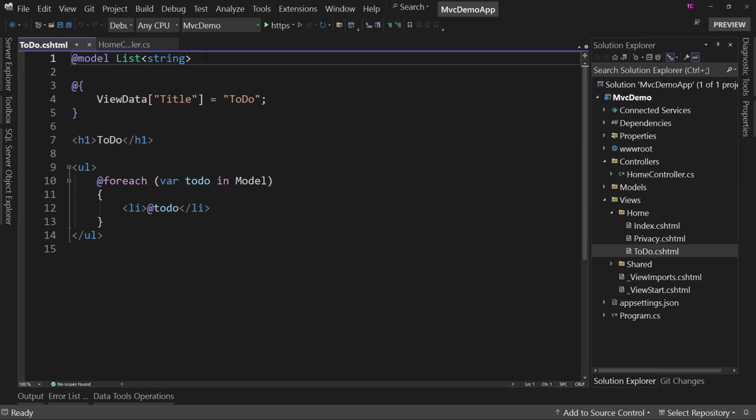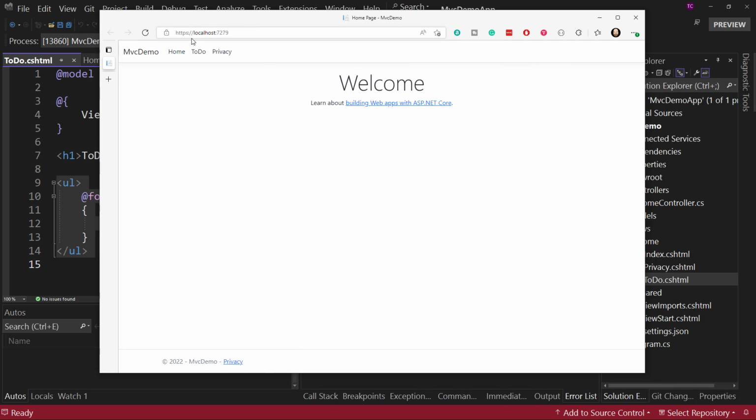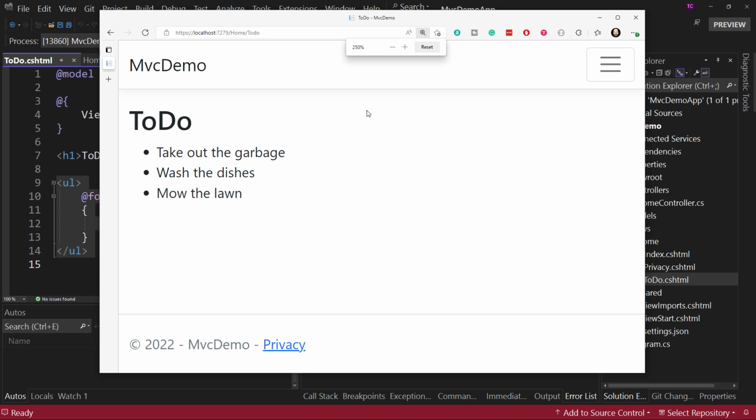The view takes a model of list of string, and it just has an unordered list of each of the items on there. Let's just run this to see it in action so you know how it works in the old way. This is the way it used to work. And I did add this ToDo link at the top to make it easier. And let's zoom in here. So there's my to-do list. So we have to do: take out the garbage, wash the dishes, and mow the lawn.